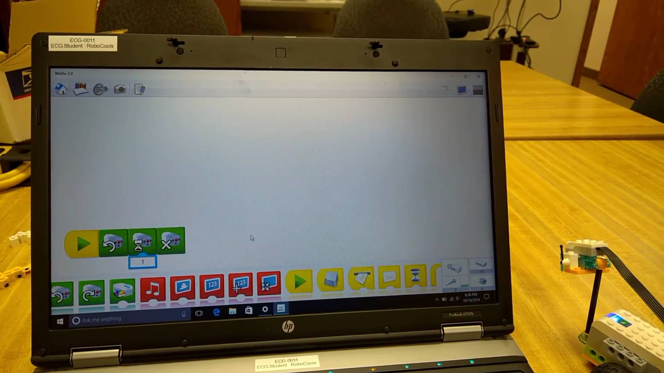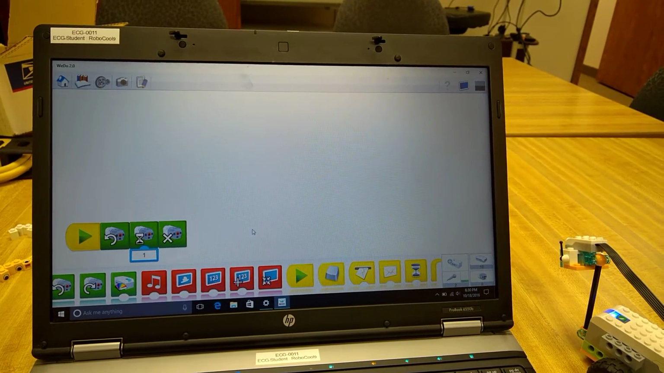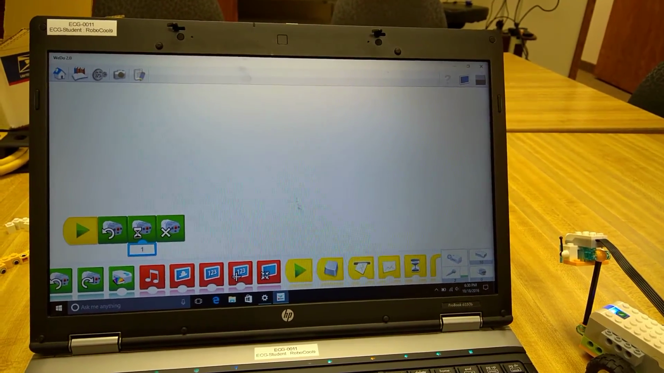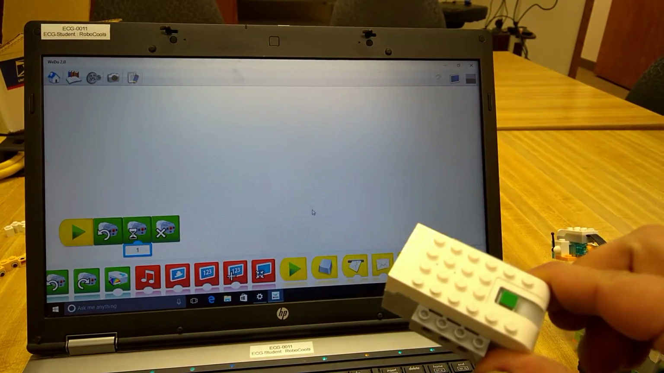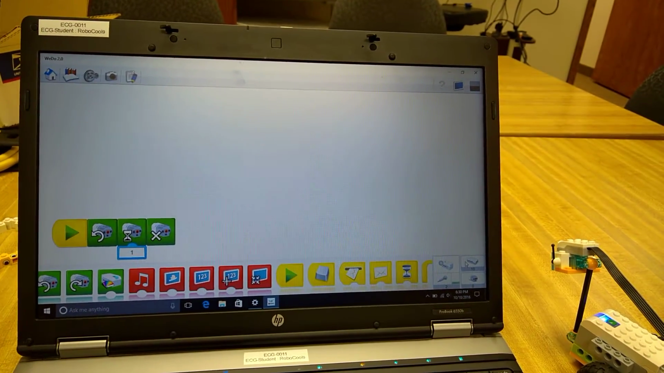Okay, in my previous video, we paired a single hub to the WeDo 2.0 hub list. We're going to go ahead and pair a second hub now. So what we have is a second hub here. As you can see, when we open the hub list, the first hub is already paired.